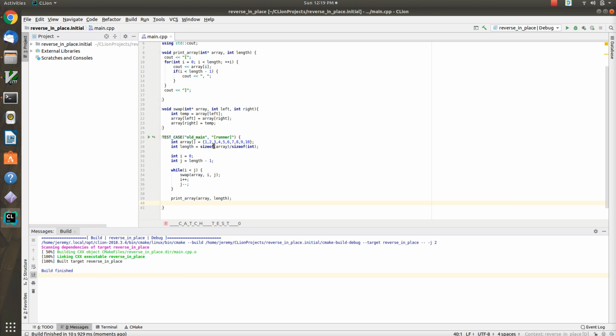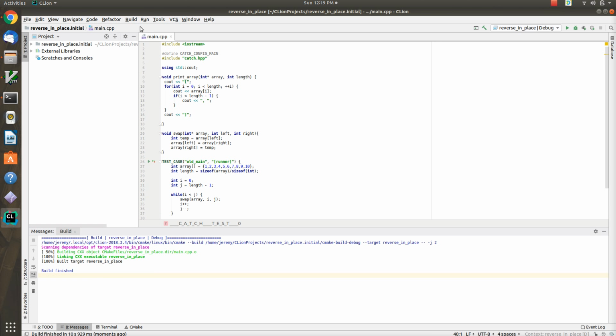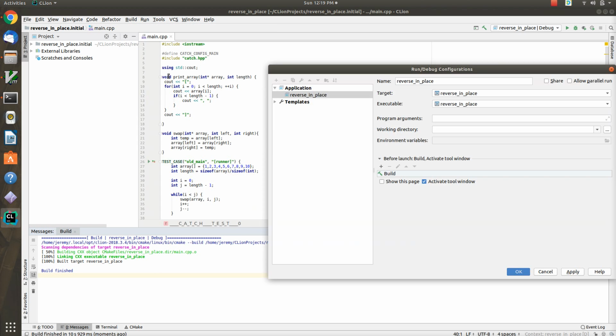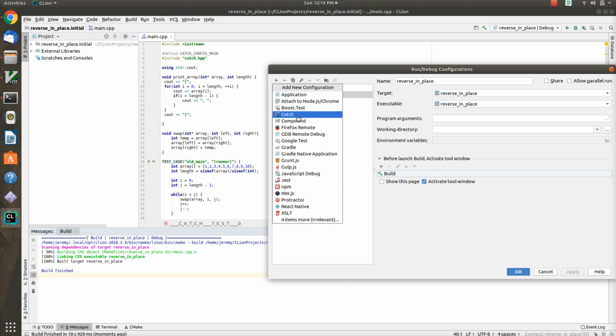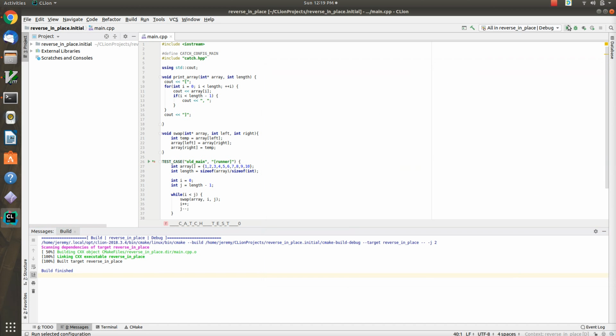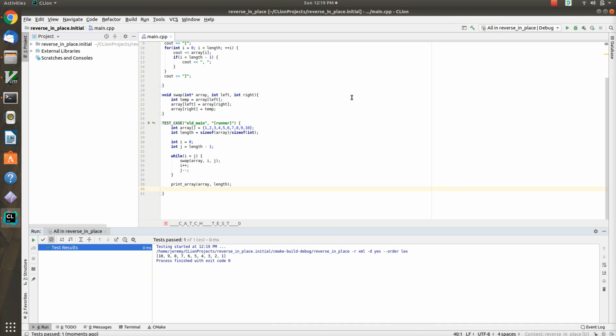Building is a bit slower. Catch is somewhat of a large library. Now we need to run it. So we're going to run our unit tests, edit configurations. We're going to add a Catch runner, all reverse in place. We're just going to run all the tests, and we'll click OK. And then we'll run that. Okay, and it printed.